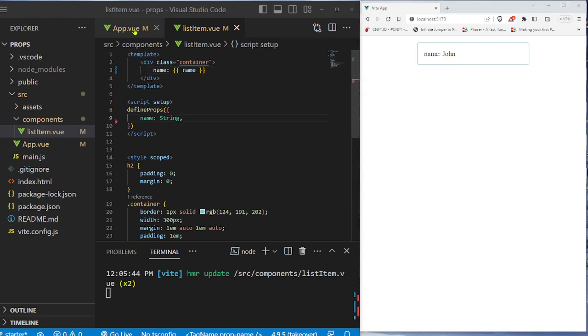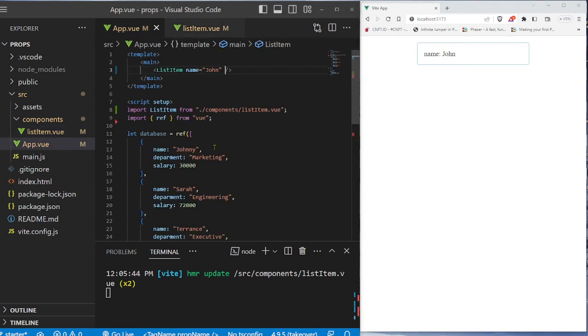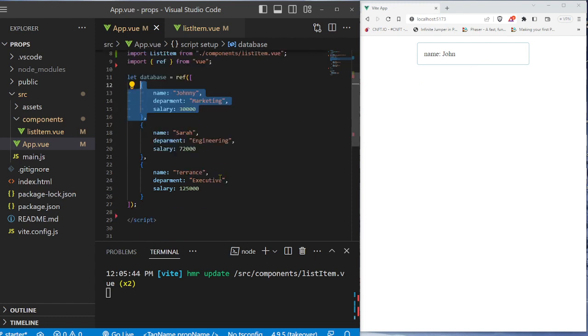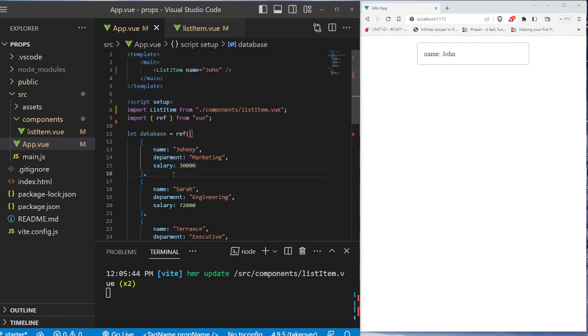So we're going to head back to app.vue, and what we're going to do is we're going to take this first object and we're going to pass that data into list item so we can show all of that as one whole cohesive component, just to show you what we're trying to get. And then we're going to print all of the data out afterwards. But first, we're just going to start with 1.